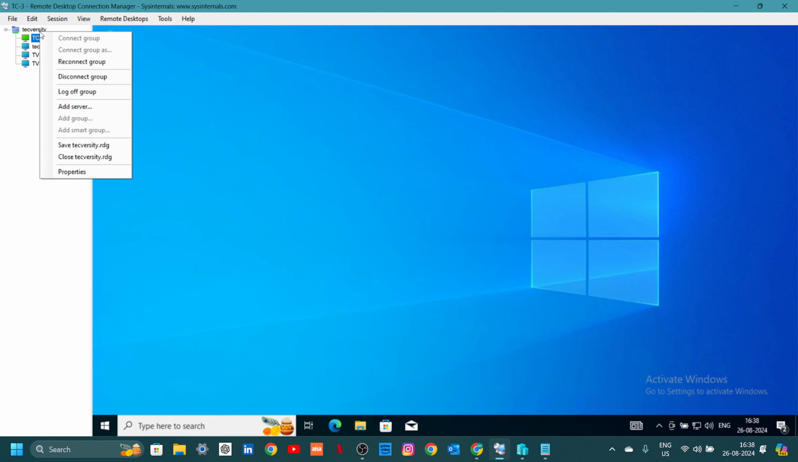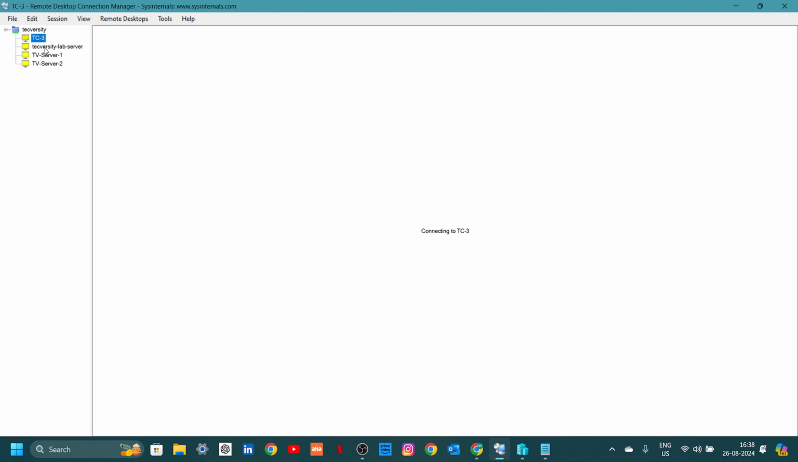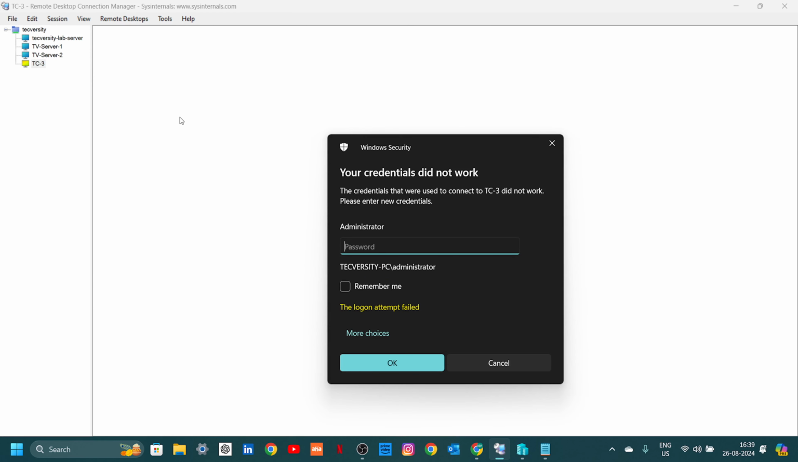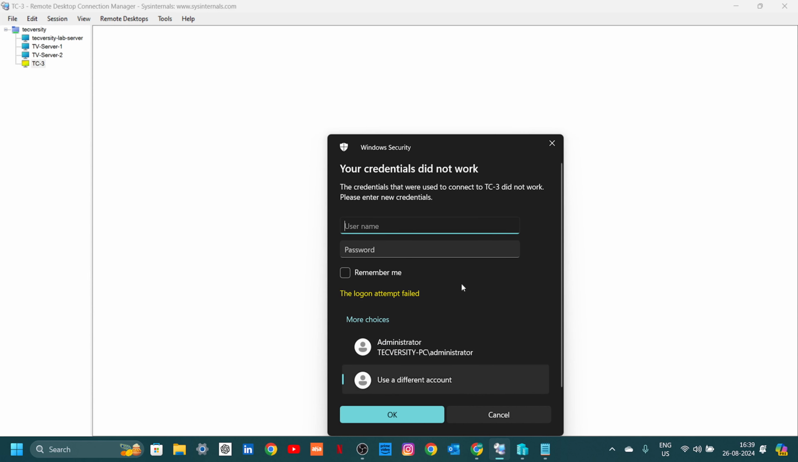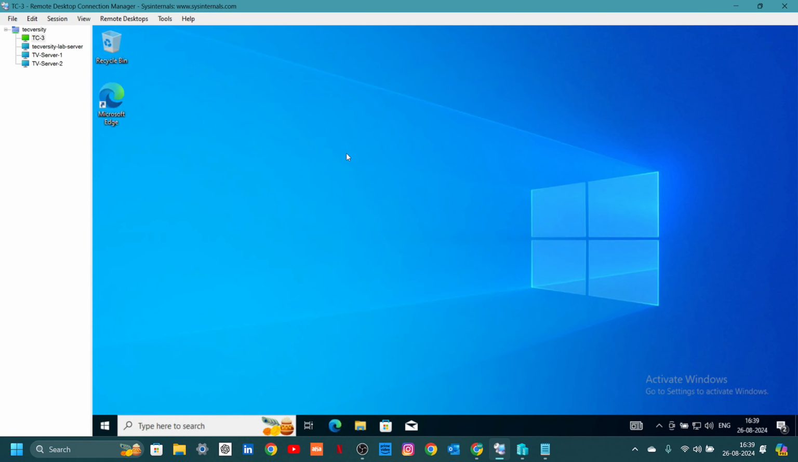Now if I right click and try to click on reconnect again, TC3 won't connect, and it will again ask for the credentials. So you can see the other machines are connecting, but TC3 is not connecting because it doesn't have the credentials saved. So I'll give TV admin and India at 123. Hope this information is useful. How to use the remote desktop connection, I guess you got it now.